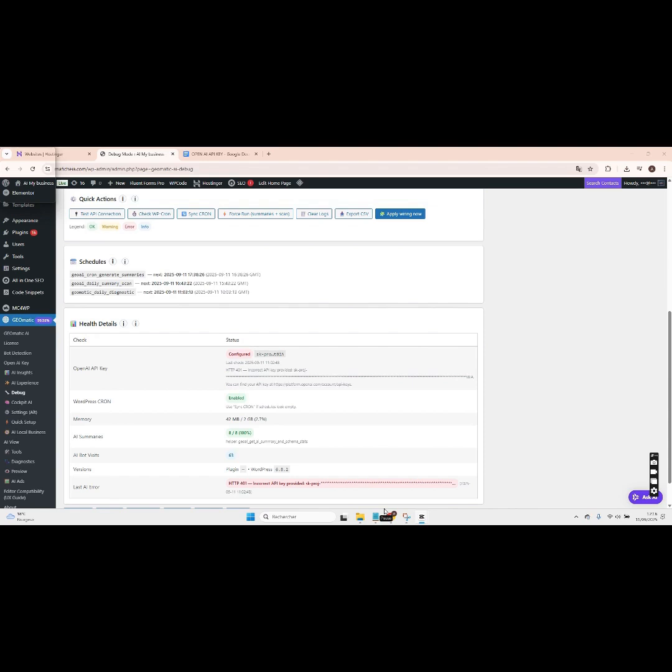Common problem resolution. Red API badge. Check that your OpenAI key is entered correctly. Test the connection with the dedicated button. Check your API quotas on the OpenAI side.